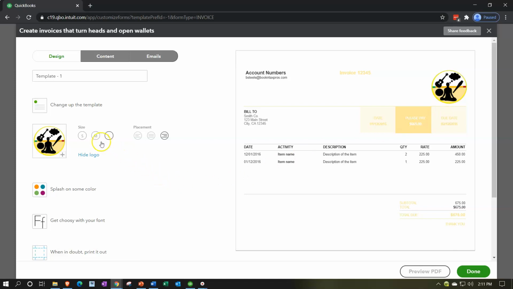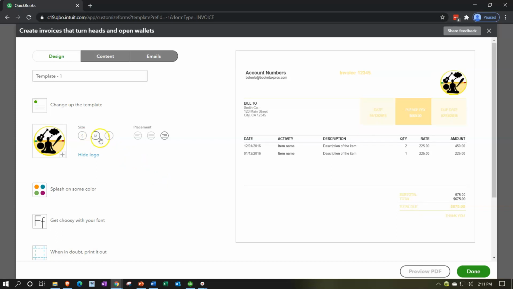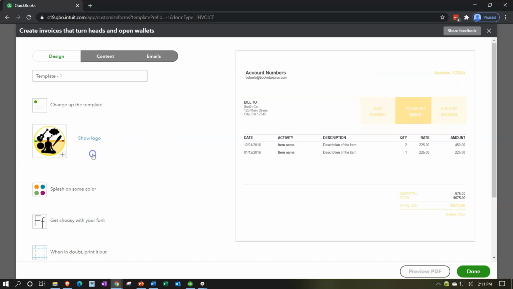We do have some more formatting we could do with the logo. We can make it small. We can make it medium. We can make it large. We can hide the logo if we want to, or show the logo.